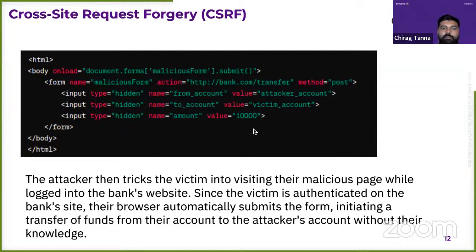Okay, and they will put the same values over here. So you can see the values are being populated over here. Okay, so the attacker then tricks the victim into visiting their malicious page while logged into the bank's website. Since the victim is authenticated on the bank side, their browser automatically submits the form, initiating a transfer of funds from their account to the attacker's account without their knowledge.